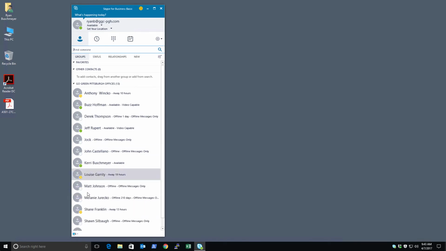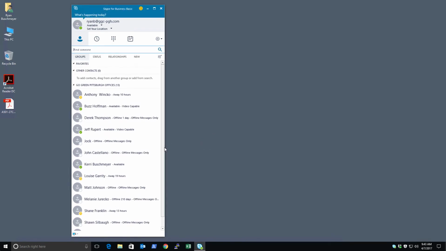All right, you can see I have some contacts here, and the contacts that have the green check mark, these are people, believe it or not, it reads that they are active at their desk and they're logged in. So if I need to text or send a note to Jeff, I can do that. If I need to send a note to Buzz, I can do that. Buzz even has video capability. You can see that right there, okay? Video capable. We can see that Anthony's logged in, but he's away from his desk. Been away for a while.